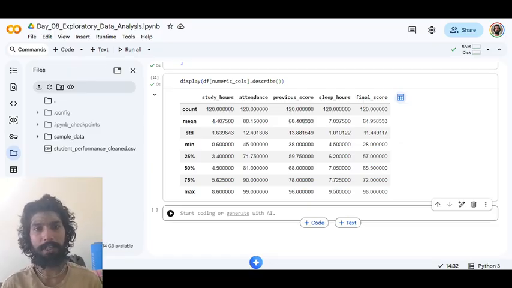So describe calculates the number of available values, the mean, the standard deviation, the minimum, the first quartile, the median, the third quartile, and the maximum. Take a moment to inspect the output. Do not try to inspect every number immediately.